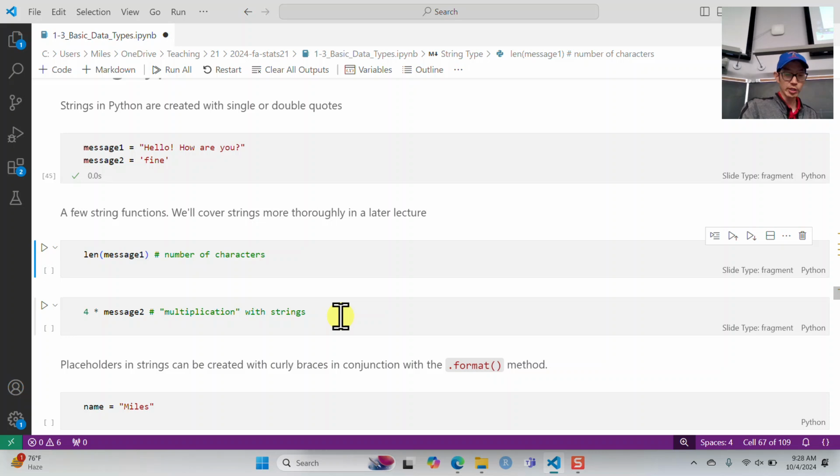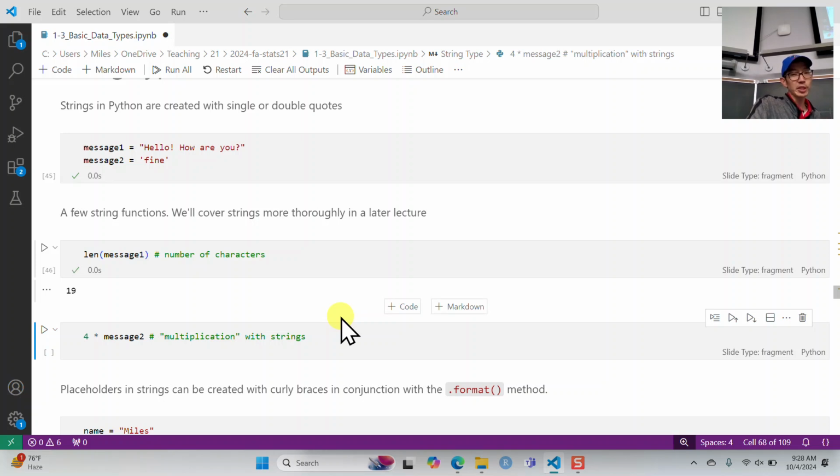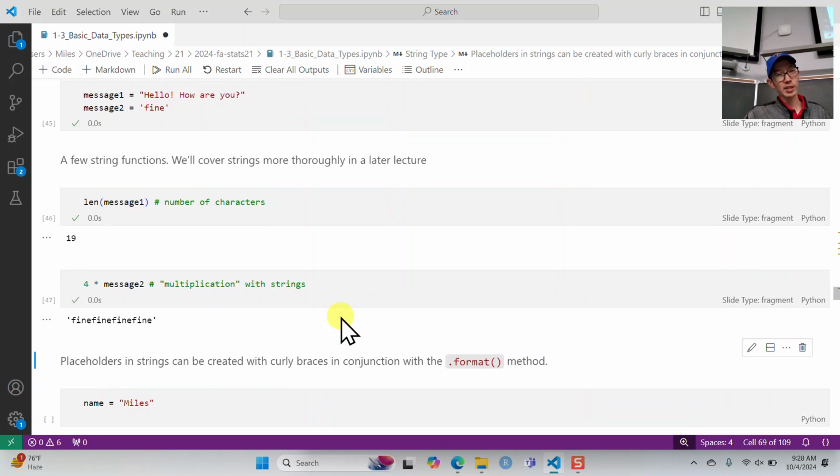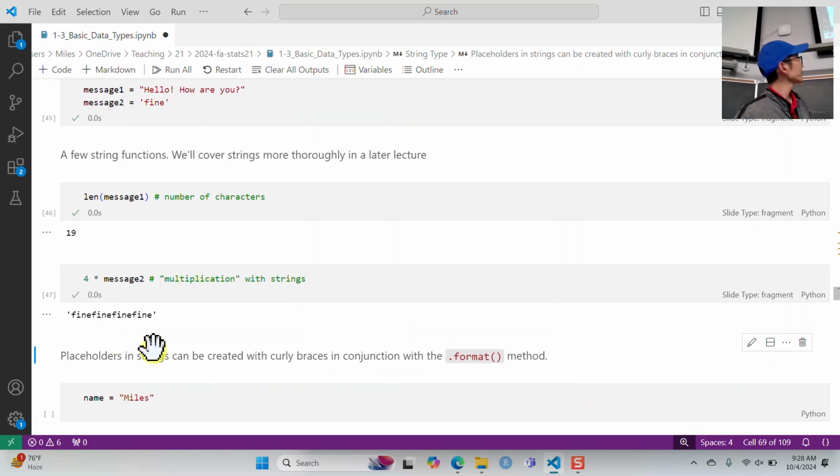Strings are what are called iterables, and for all iterables you can apply a few functions. One of them is the length. As far as the string goes, the length will tell you how many characters are in it. You can also do multiplication and addition with iterables, and if that iterable is a string, multiplication is basically just going to replicate it. So if you do 4 times this, you get that.